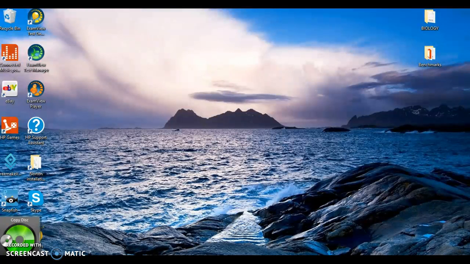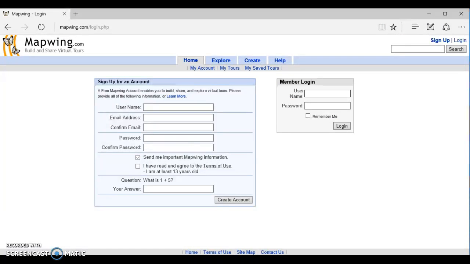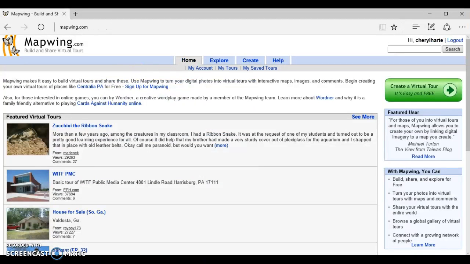Now let's get started. Once you have navigated to the Mapwing site, the first thing you need to do is log in. If you do not already have an account, that's okay. It's quick, easy, and free to sign up. Just follow along with the sign up instructions and you're ready to go. Once you have signed up and logged in, you should now be seeing the screen.